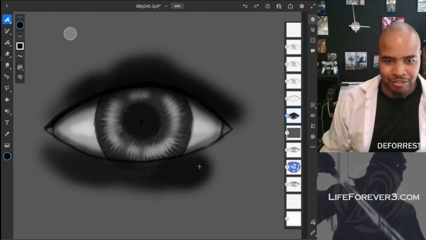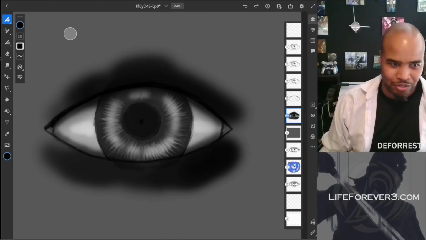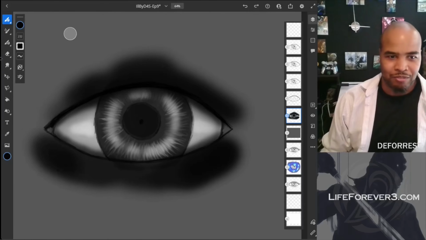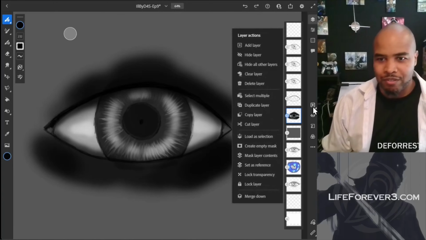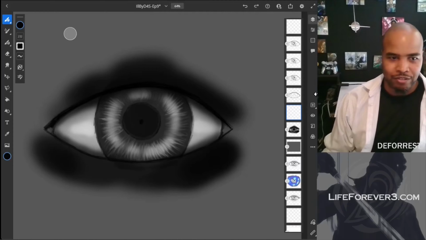Now, you probably can't tell too much from what it looks like right here, but I'm just trying to let the very edge of this brush just touch the bottom of that eye. I know this all looks terrible right now, but don't worry, we're going somewhere with this. Alright, next thing we're going to do is I'm going to add another layer.